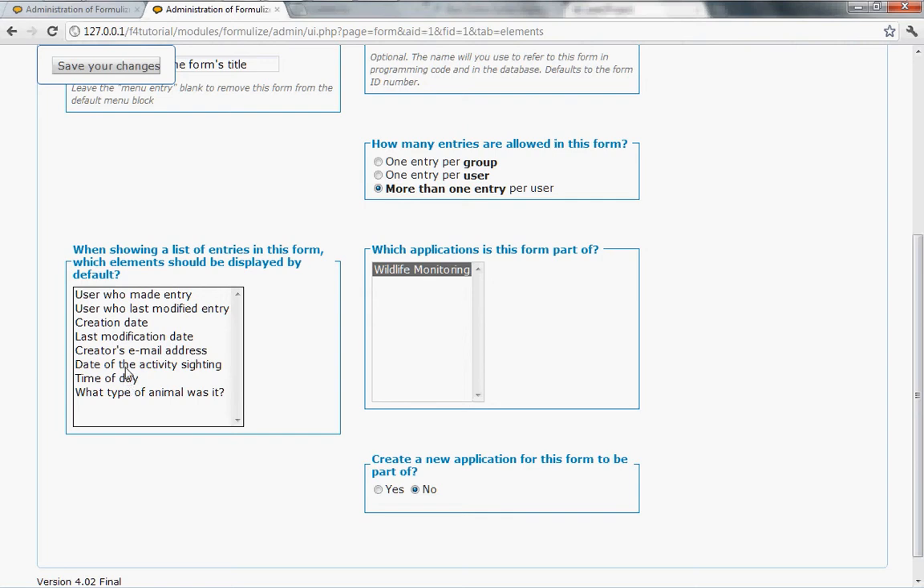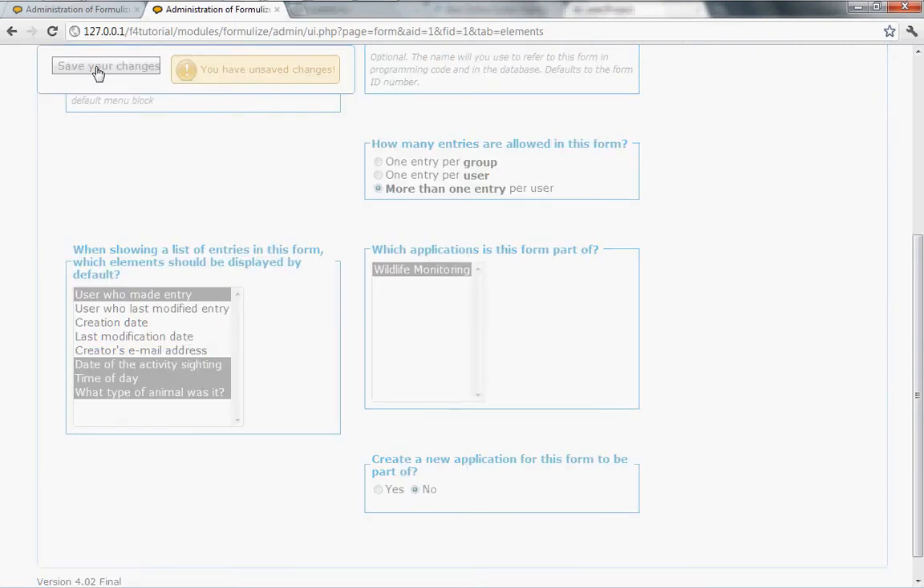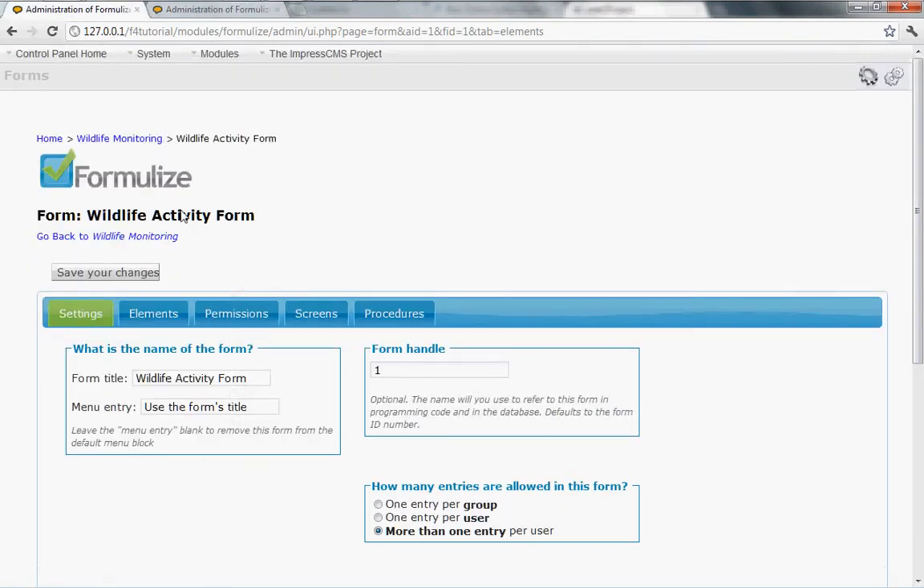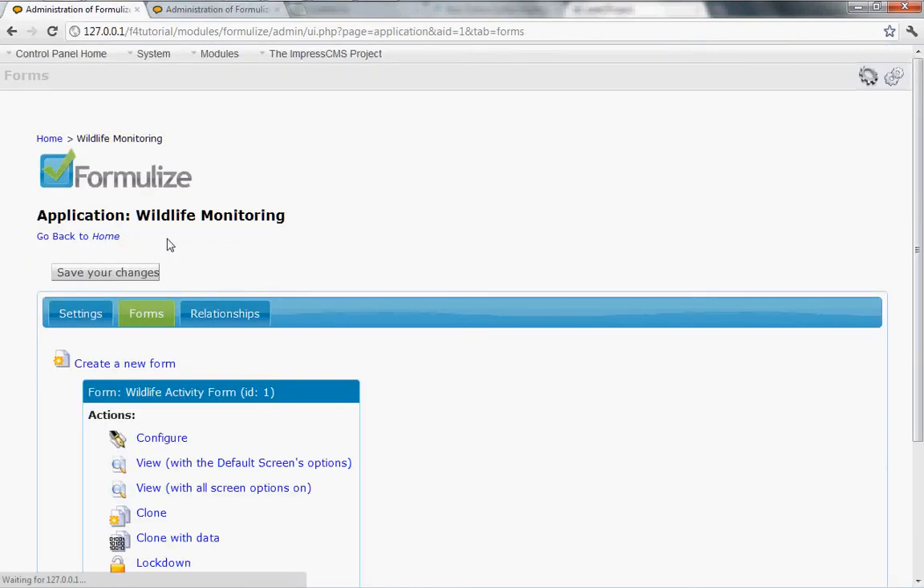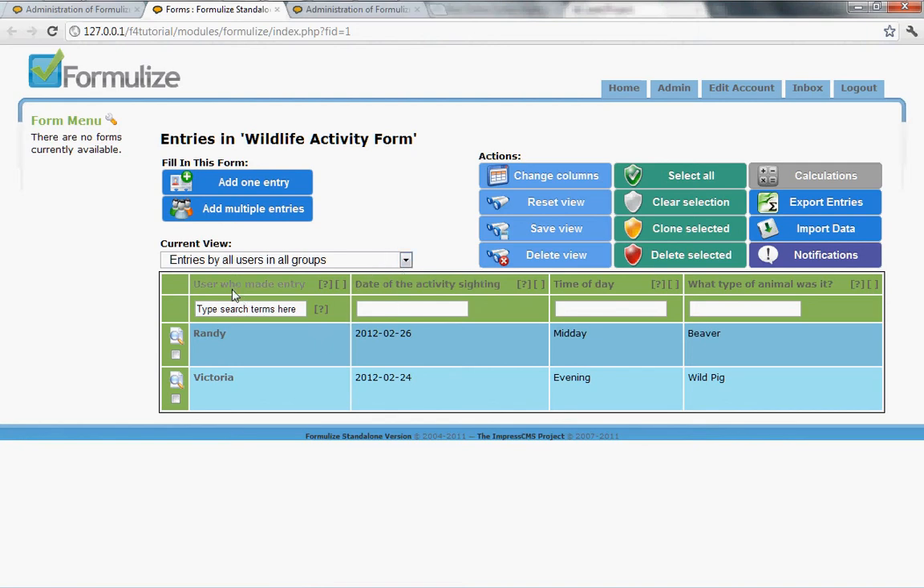So anyway, we can say we want to pick the user who made it and the 3 questions that we have right now. Maybe those are the important things to help us identify each entry and tell them apart. So if we pick those and click Save, then we can go back to view the form, and now when we view it, there it shows us our 3 questions plus the user who made it. Those are now the defaults.